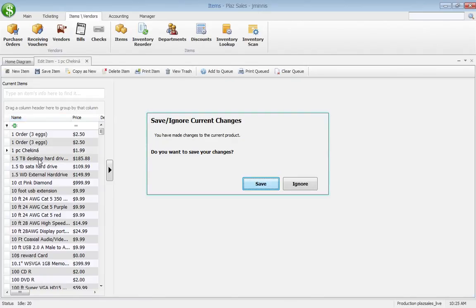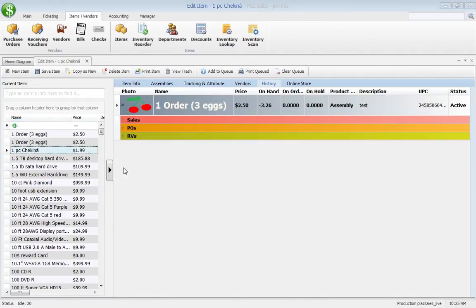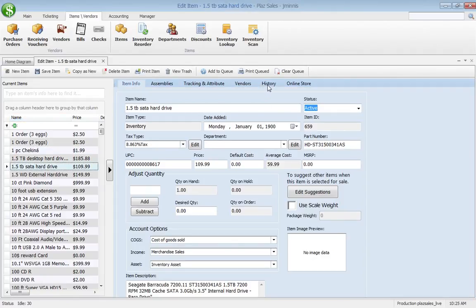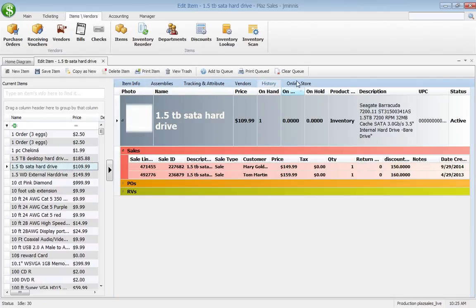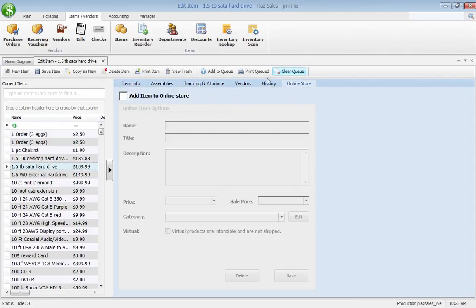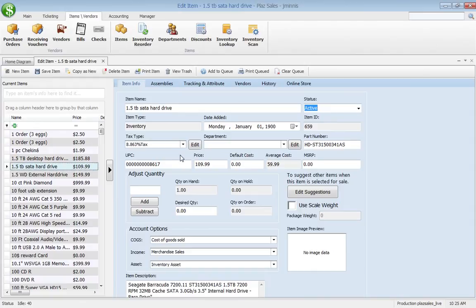So I'll click on another item that has maybe a little bit more history, so you can see at least something in there. And we have the online store, so you can synchronize the item and add that to your online store just by checking the box right there. So it makes it really cool with the store integration.